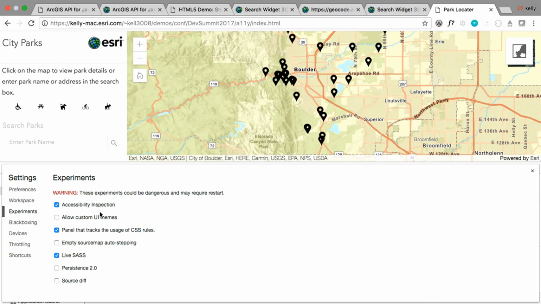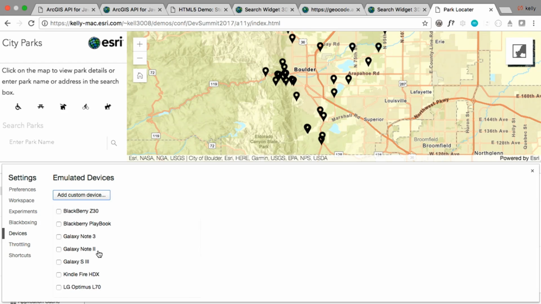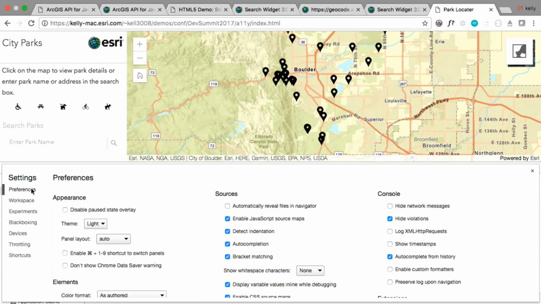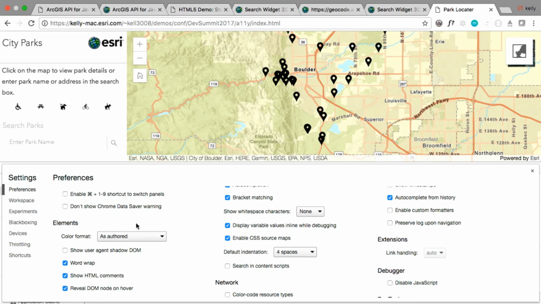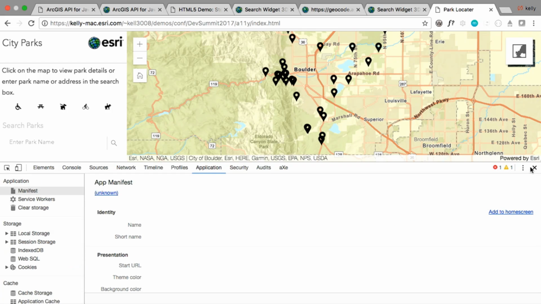You can look at experiments. They have some accessibility inspection and some live Sass information that I've been using lately that I find helpful. You can add custom devices to this list, and you can also set preferences for your environment. So it's worth checking out the preferences, or the settings section for those dev tools, to see if there are additional features that you can turn on and that might be useful.